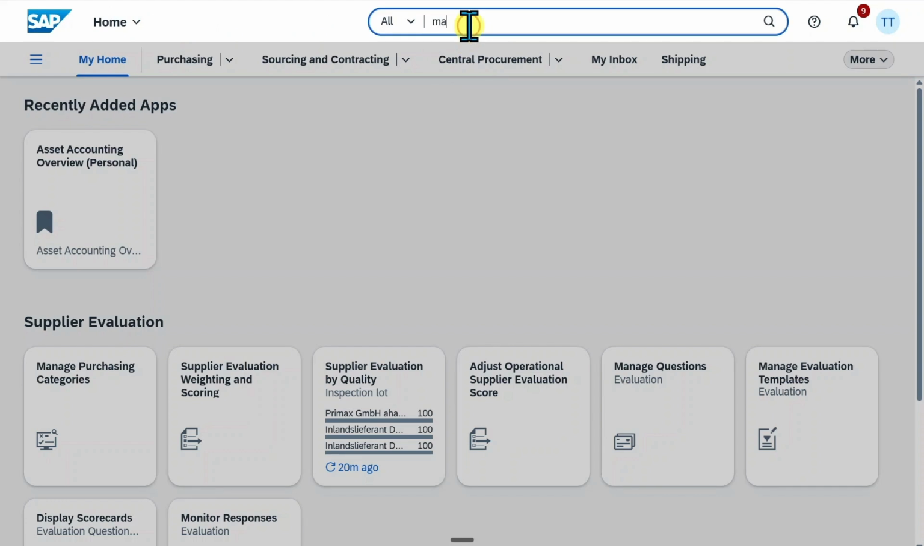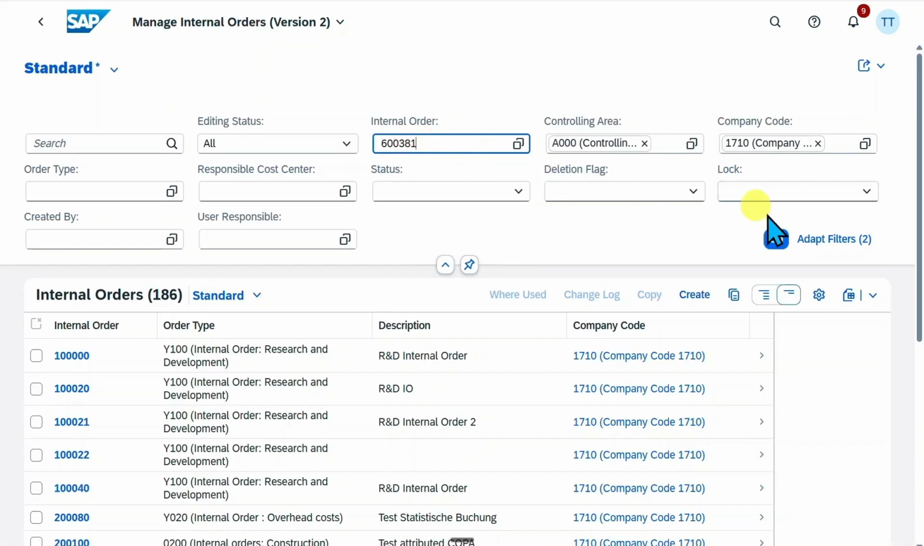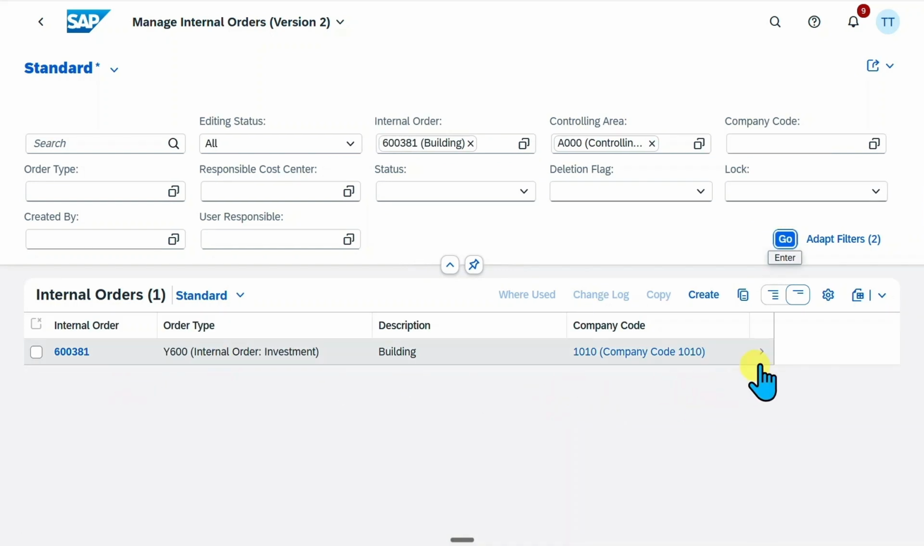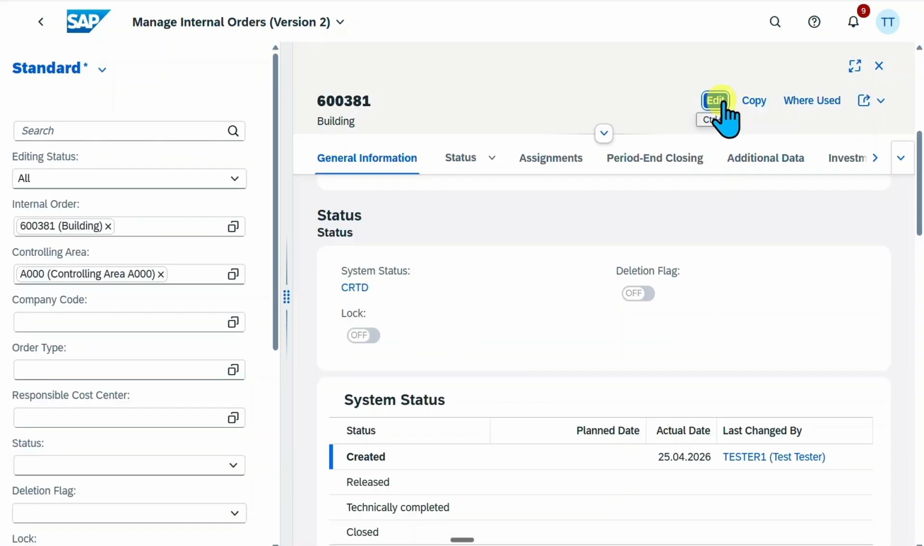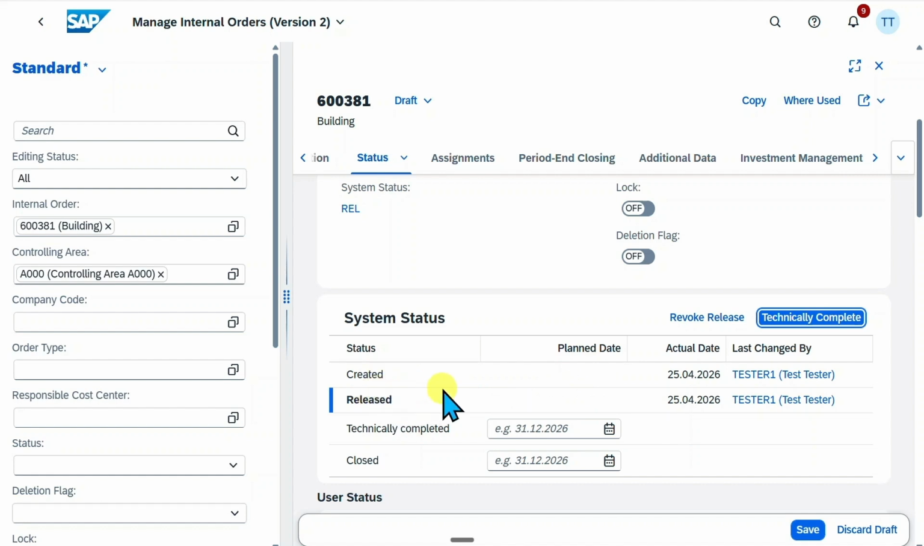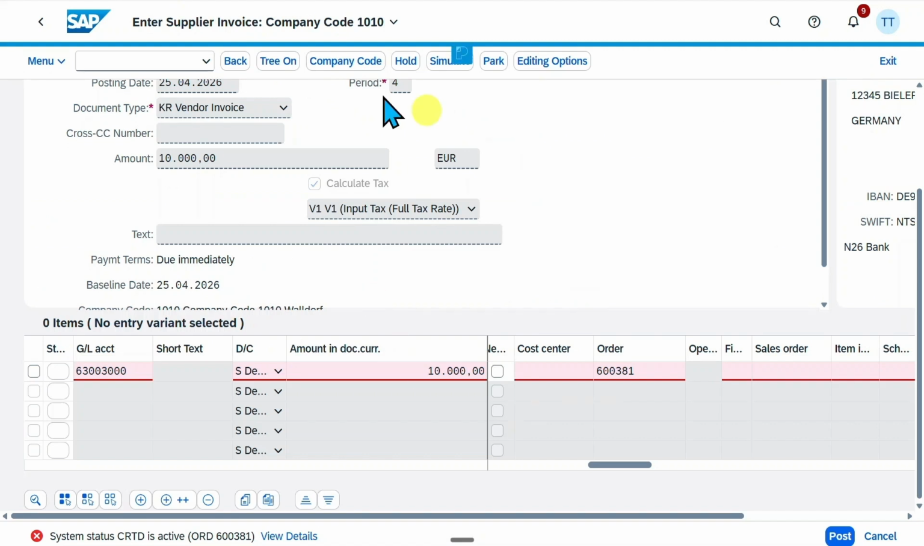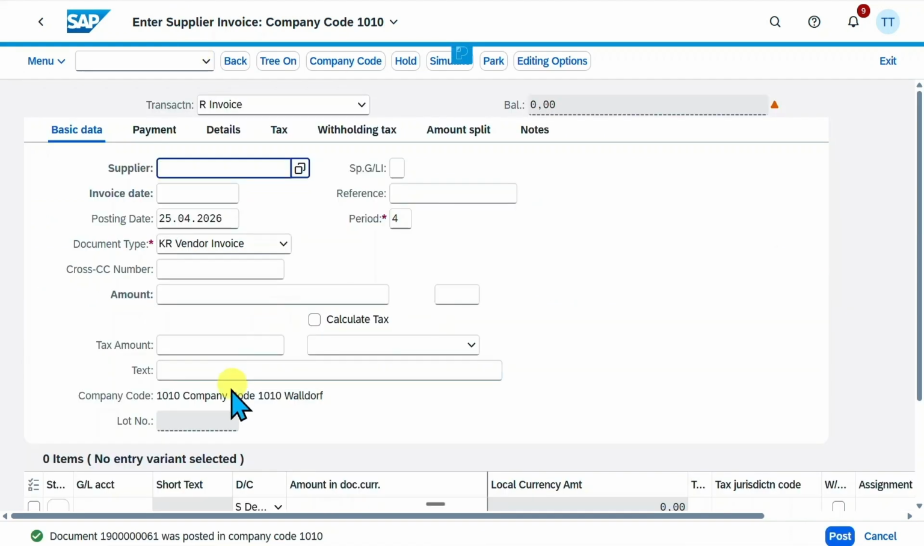Go here again to the Manage Internal Orders application. We will insert our internal order. Hit on go. And over here, we will navigate into the order. We will go to the edit status and we click here on release. So now we can see it's released. We can save. And that's basically it. Now we should be able to post our invoice via post. And you can see the document was posted successfully in our company code.